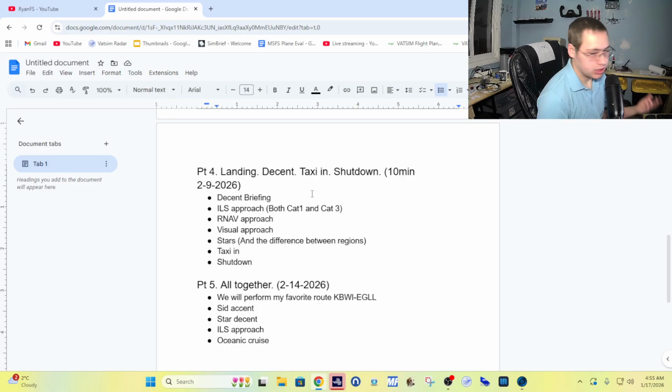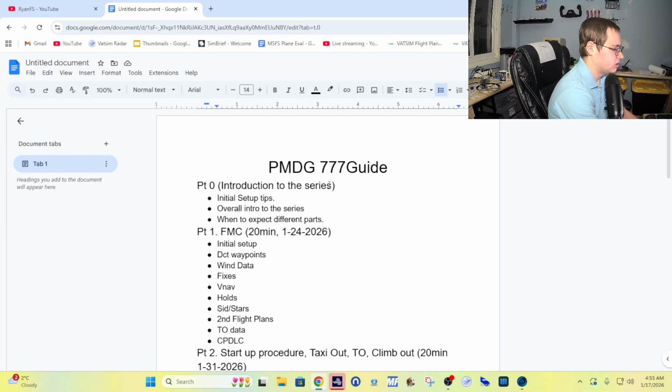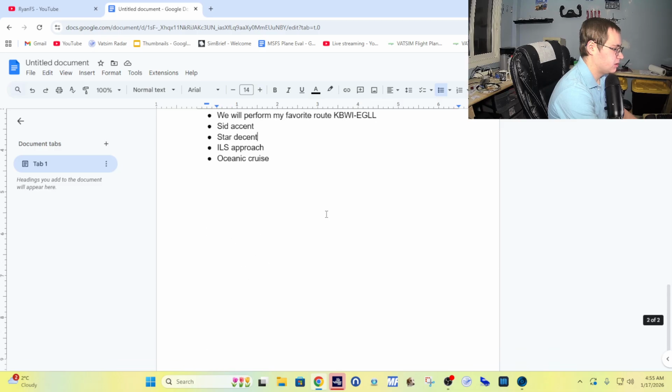And then in part 5, we'll go through it all in one go. We'll perform my favorite route, which is going to be Baltimore to Heathrow. We'll talk about SIDs and STARs, right? We'll do an ILS approach. Of course, we're going to have an oceanic cruise, right? So we're essentially going to put all of this together in part 5, right?